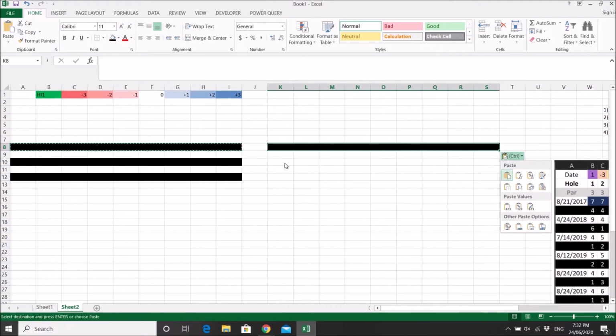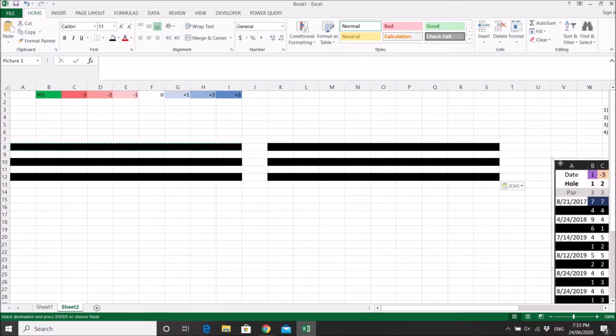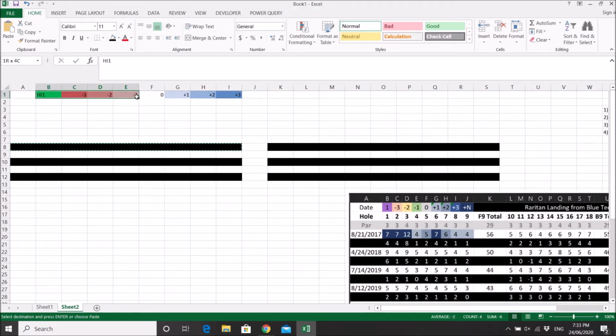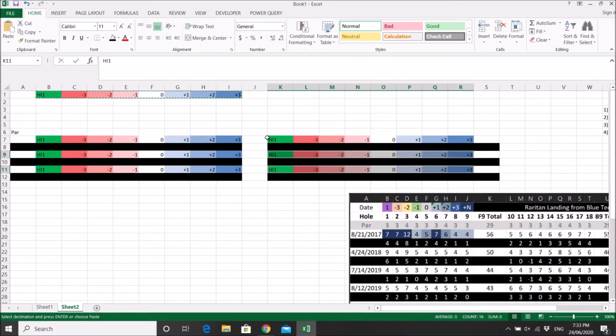You have black here, black here, black here. All right, so what you want is, you can copy. Instead of doing copy and paste for each row, there's a shortcut to do all this. So let me undo.